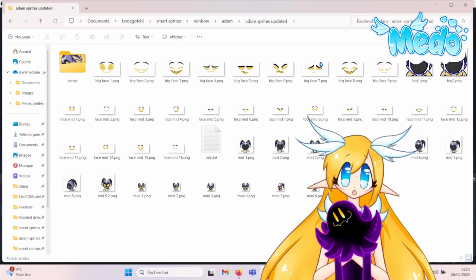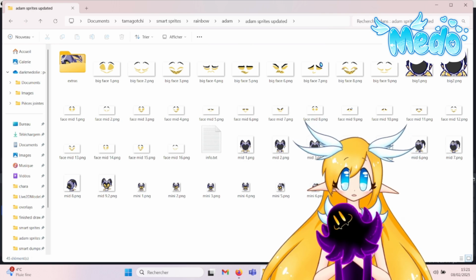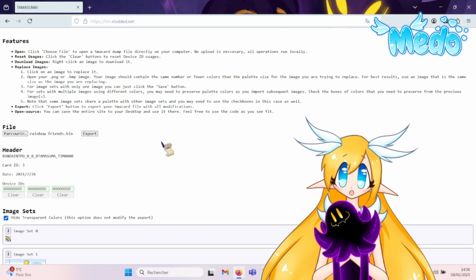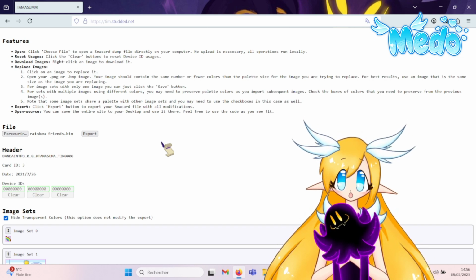So once you have edited all of your sprites and exported them, you can export them with a transparent background, it works. Next, I'm going to show you how to add your image to your card file.